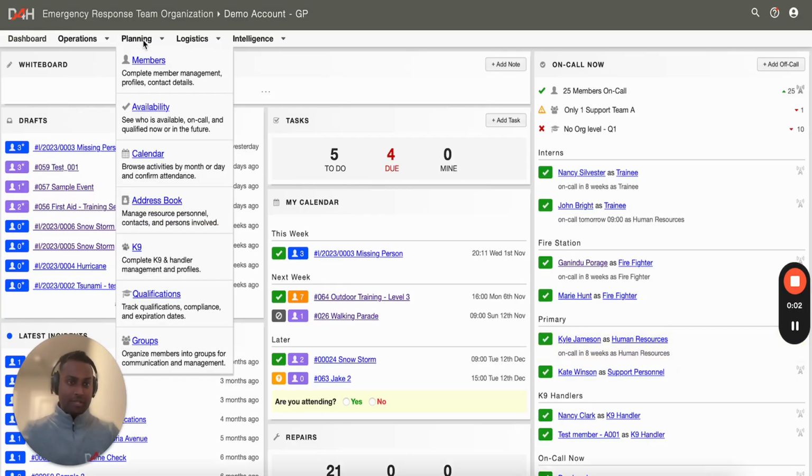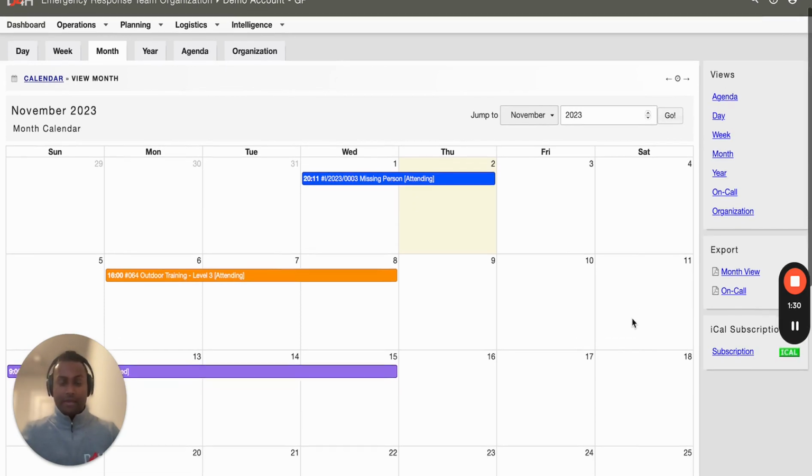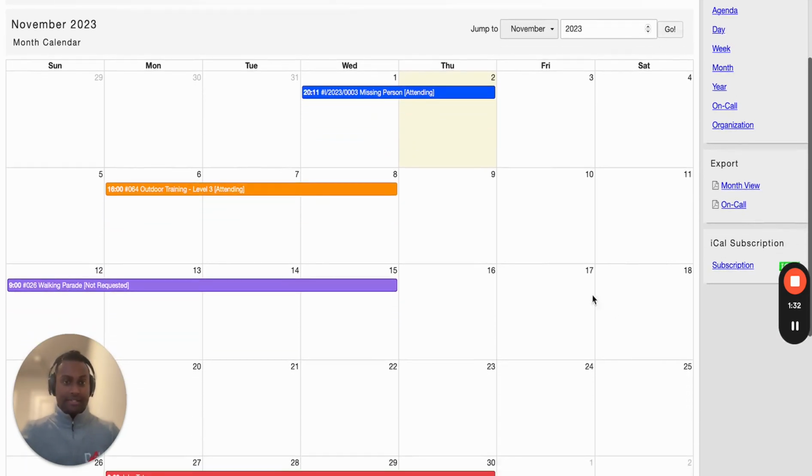Let's look at how our calendar feature is going to be beneficial for you. Head over to the planning option and go to the calendar feature. This page will display all the activities that are taking place in your team account. In this scenario, you will notice that there are 3 types of activities that are taking place. However, there's one activity where I was not invited.